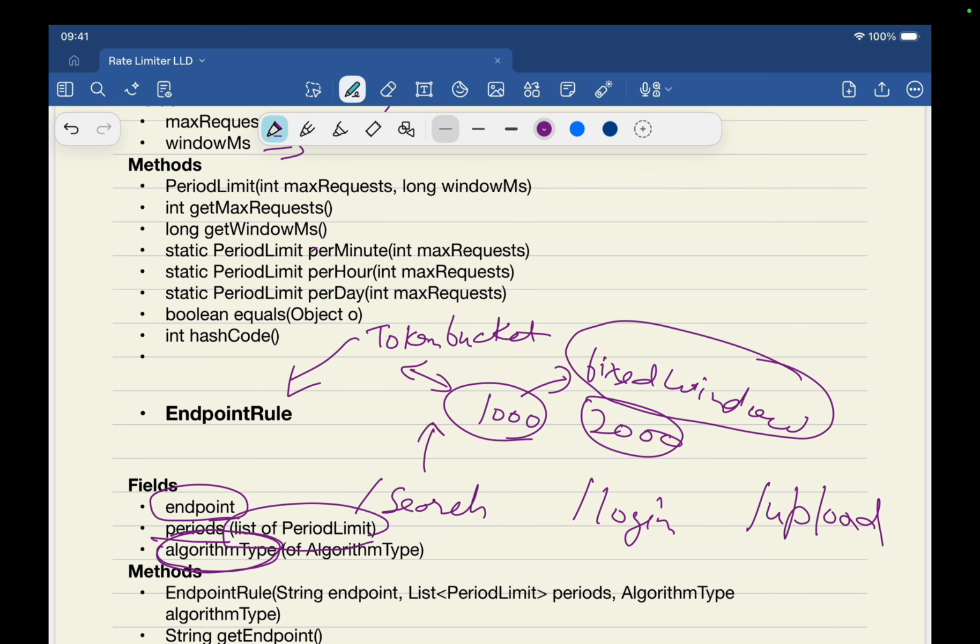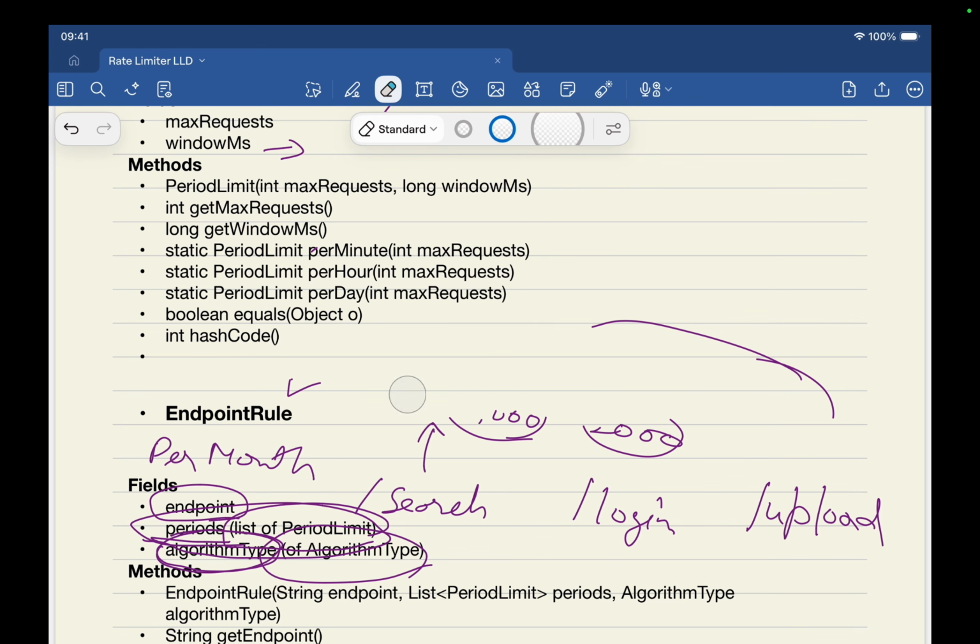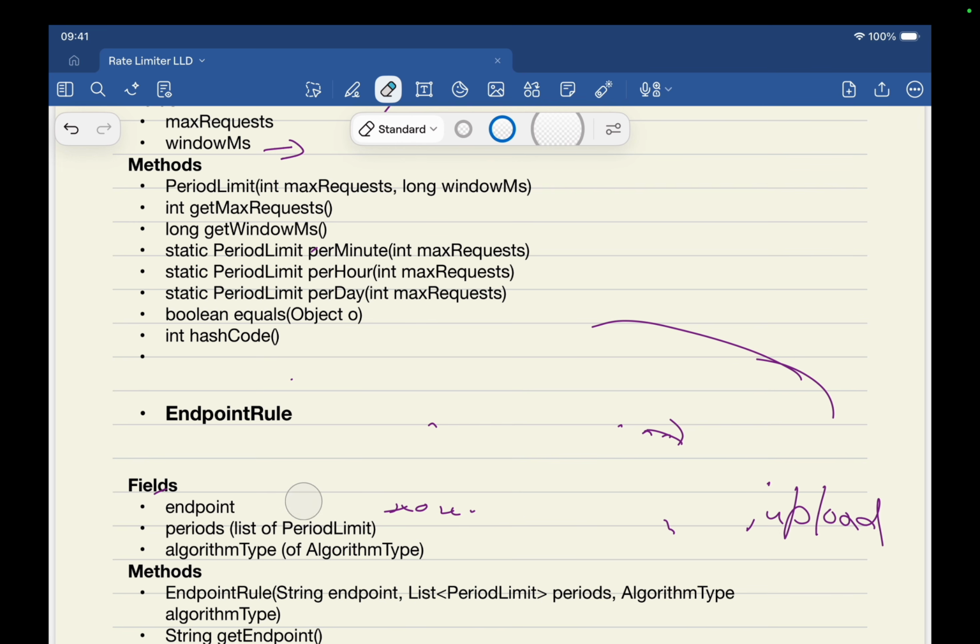And also, let's say if we want to change it, we have getters and setter methods to change the algorithm type, periods, or add a new period. Let's say tomorrow some other requirement came and we need to add one more period limit, per hour, per day, and per minute, right? We can even add per month. That also we can check. So these things will come inside this EndpointRule class.